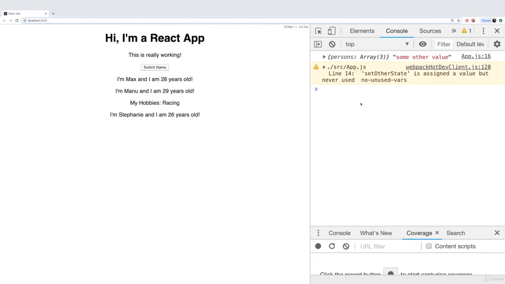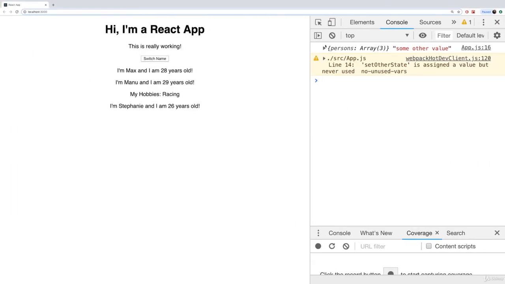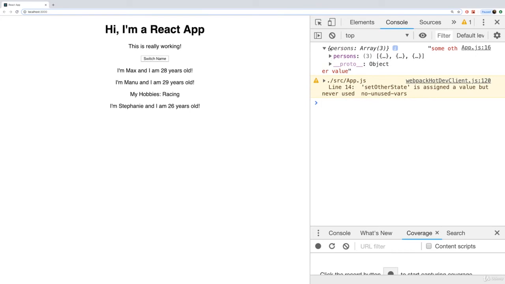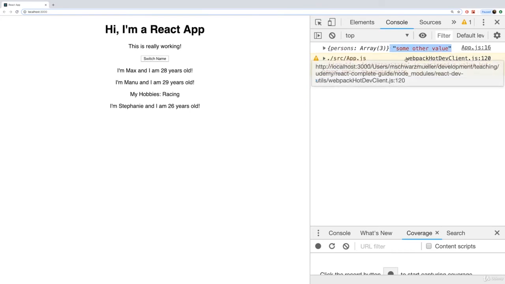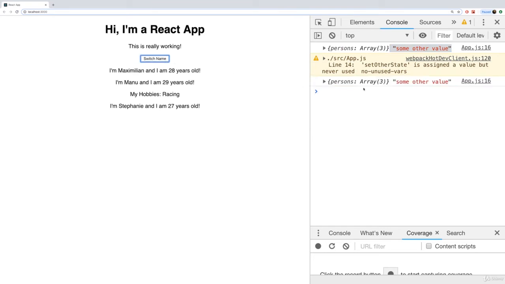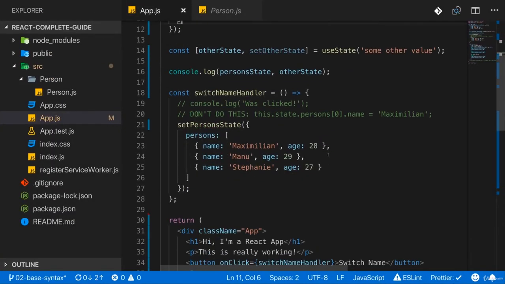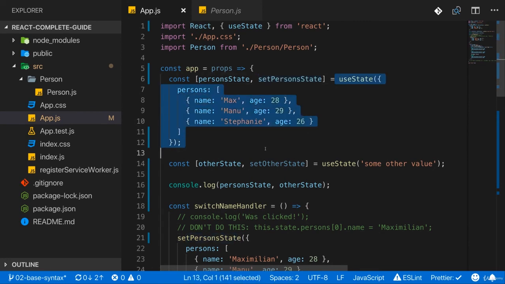So again, reload. So now we have the person's state, which is just this object, and then we have our some other state here, some other value. And if I switch name, we updated persons, and we still have some other value because that state is not touched by our call to set person's state, which only interacts with that first useState result. So multiple useStates with different state slices, so to say.